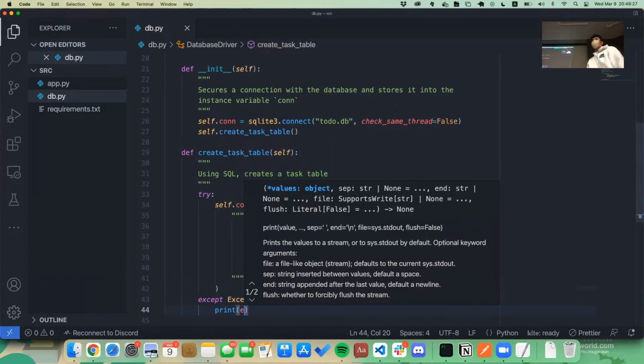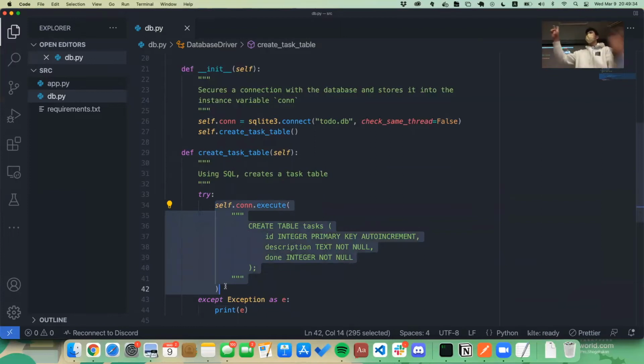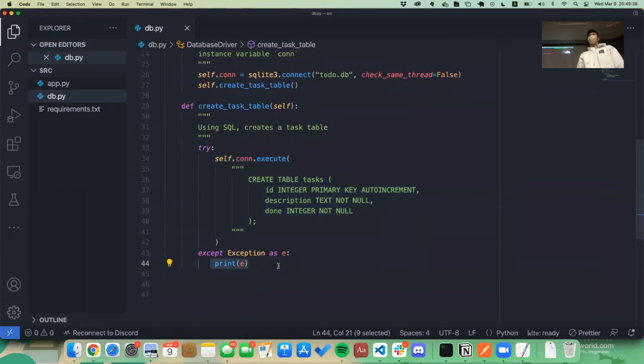So if you guys know Python, what this is doing is, whenever there's an error with this chunk of code, it'll catch the error and print out the error message. So this is like if the initialization or creation of the table ever fails, it'll tell us why, which is going to be very useful for us. Cool.